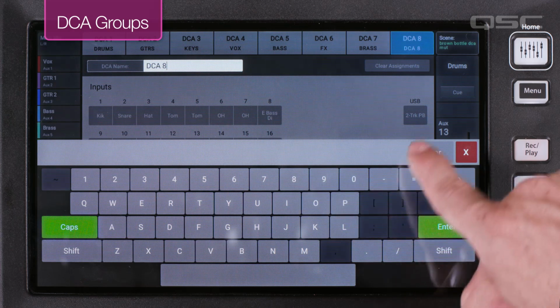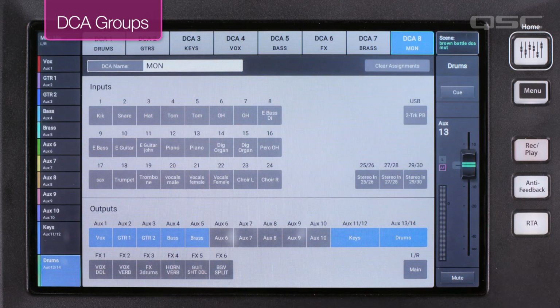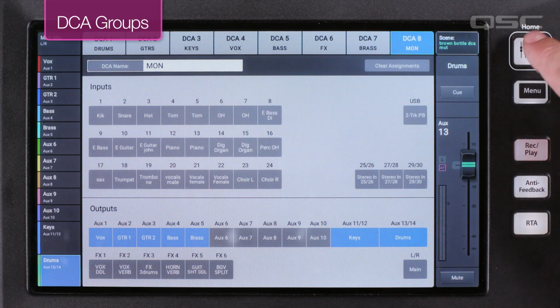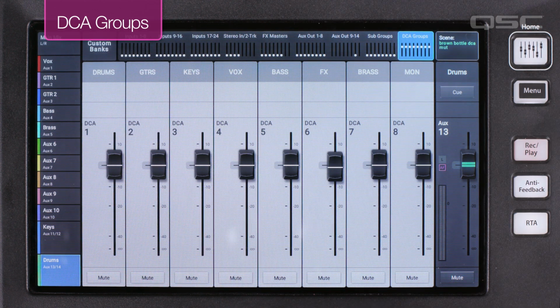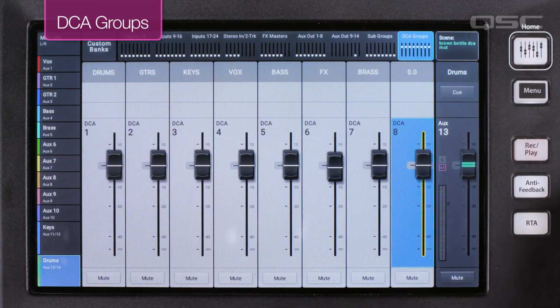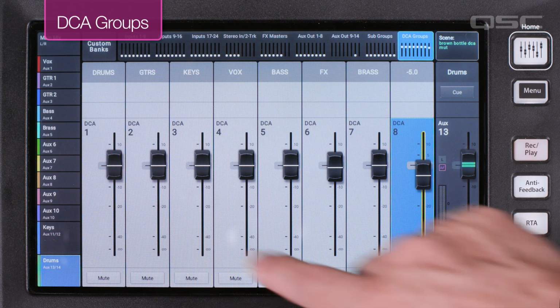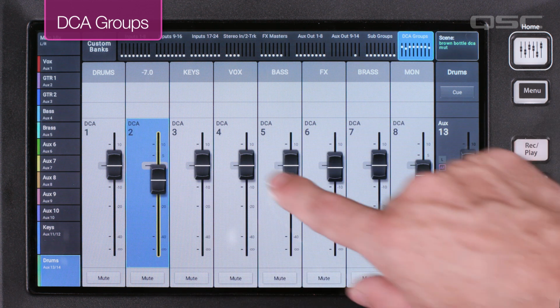Once all of our DCAs are set, we can exit the DCA setup by pressing Home to get back to the main faders. Here we have our named DCA channels. We can use the faders to make broad changes to the mix levels without affecting the balance set between the inputs at the channel level.